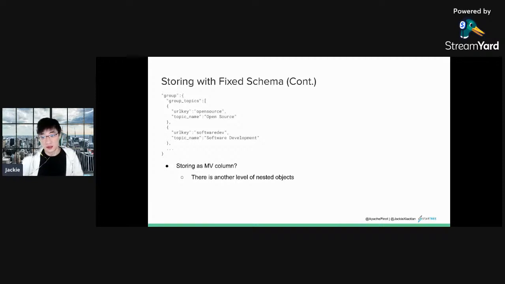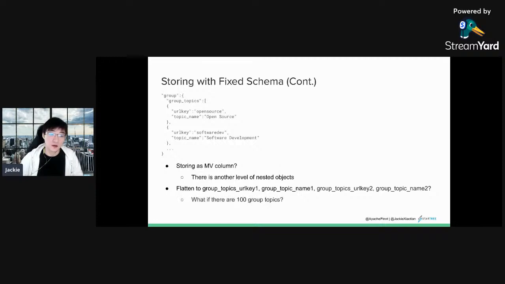So then the second option, can we flatten it like this? This is another level of flattening of the nested objects. We flatten it to group topics URL key 1 and topic name 1, URL key 2, topic name 2. So it seems it works, but what if there are 100 group topics? I don't want to store 200 columns. It's very inefficient.